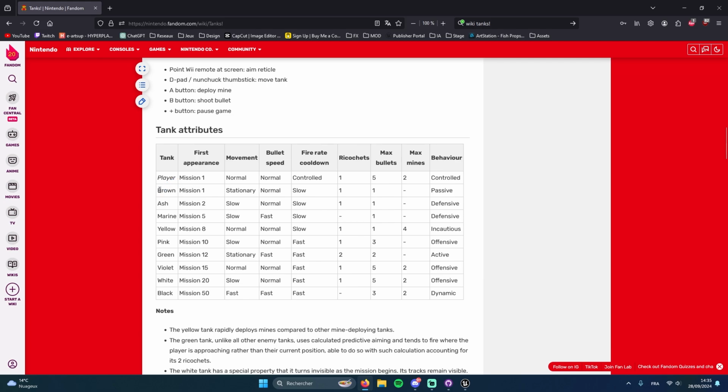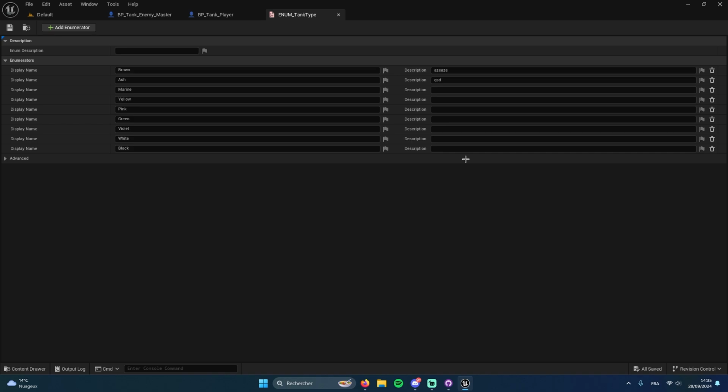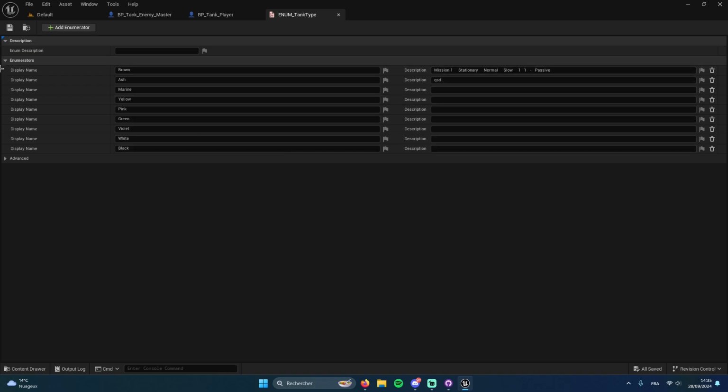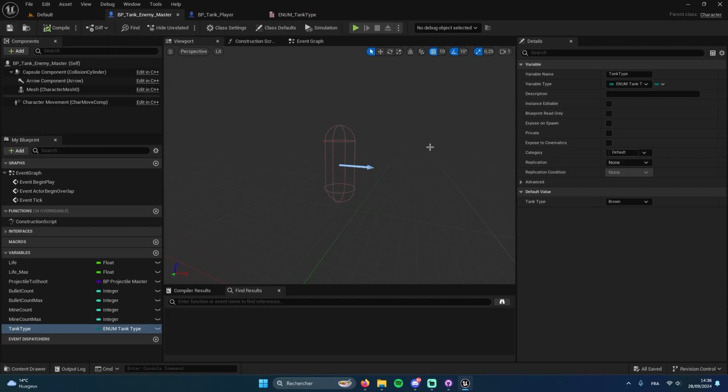So we can just try to make this copy, Ctrl+C, and here Ctrl+V. So now, when we are here, we got some information, you have to compile to see it. So now we got dimension, stationary, normal, slow, 1, 1, and passive. So let's do it for all of the tank types. And voila. So now we got all of our descriptions.